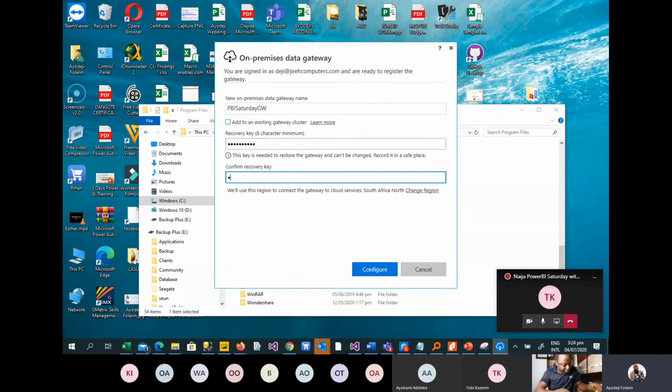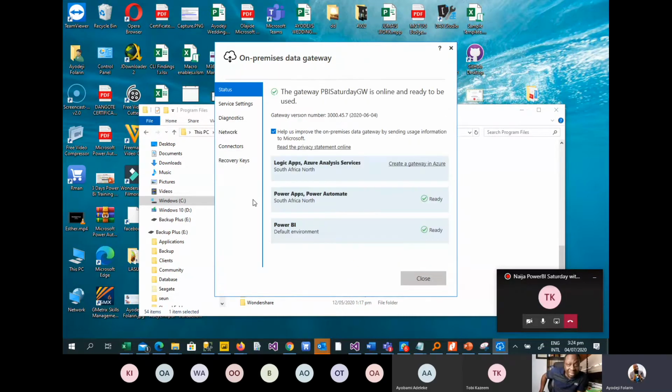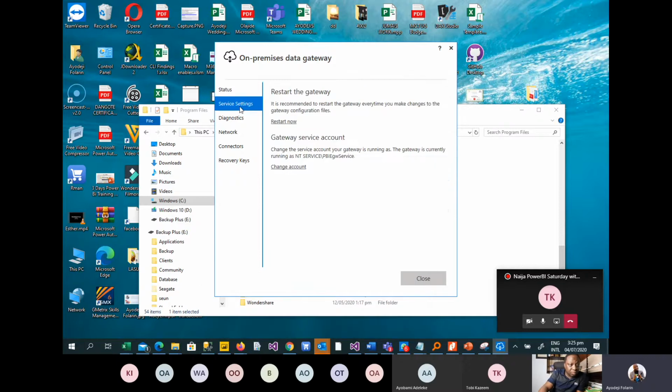Okay, let me do that again. Configure without any stress. So this is connecting my database on my system to the web service. If I use Power BI to design any report now, and I publish that report, I'm free to use and enjoy my reports. So can you see what I have on the screen? The gateway PBI Saturday GW is online and ready to be used. So that is all I need to do. And with this, I can go straight and start enjoying my data gateway.